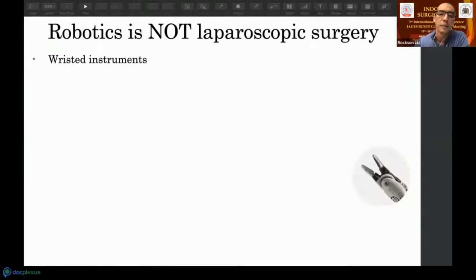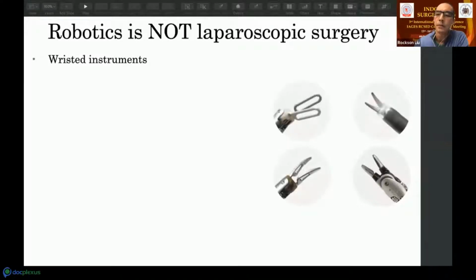And the reason is because not only is the needle driver wristed, but both the graspers, scissors, and if you want to use other devices such as vessel sealer and the stapler, they're all wristed. The suction irrigator is wristed. And also, just as importantly, there's tremor filtration and motion scaling.